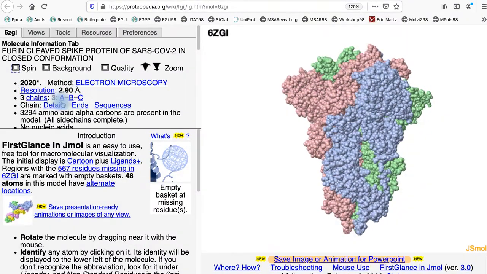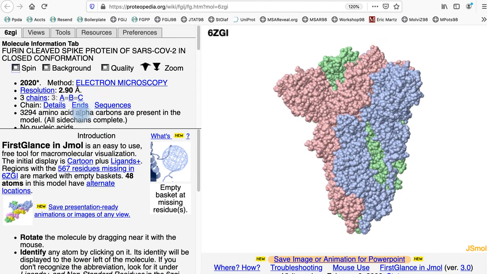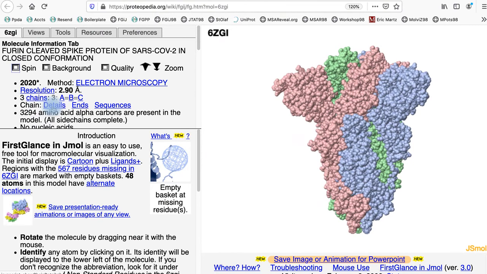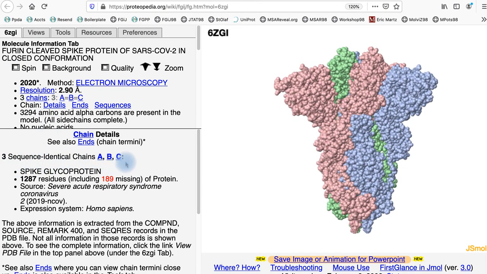There are 3 chains, and as you can see, A equals B equals C, meaning they are sequence identical. If we click on chain details, it confirms 3 sequence identical chains.